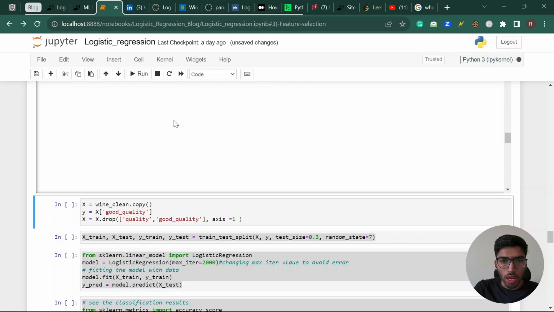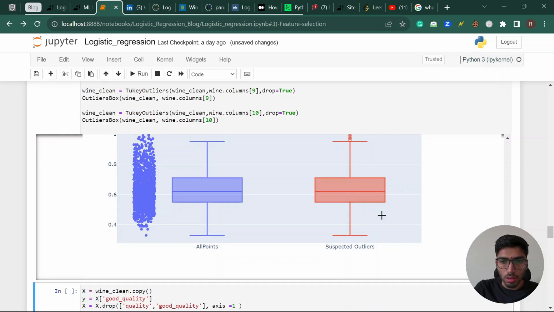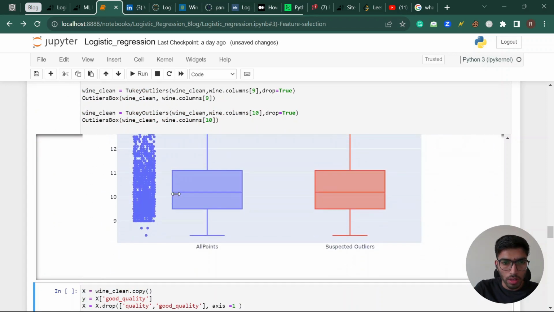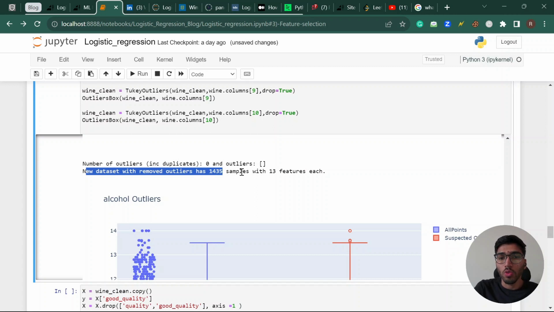It will take some time, and if you see at the end of it, for the pH and sulfates here, the new data set with removed outliers has 1435 samples. As you remember, the samples in the original data set were 1599, and this has been reduced to this number of samples. So the difference has been removed as outliers.